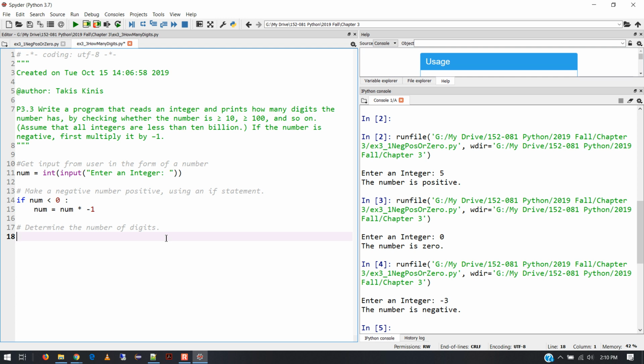So I'm going to get us started, and they said 10 billion is our limit. That's 10 zeros plus the 1. That's correct. So that's going to be our max. Okay, so here's where we're going to start. We're going to start with a simple if statement. And we're going to say if num is less than 10, then digits, a new variable we're creating on the fly here, is equal to 1. I pressed enter and then I'm backspacing.